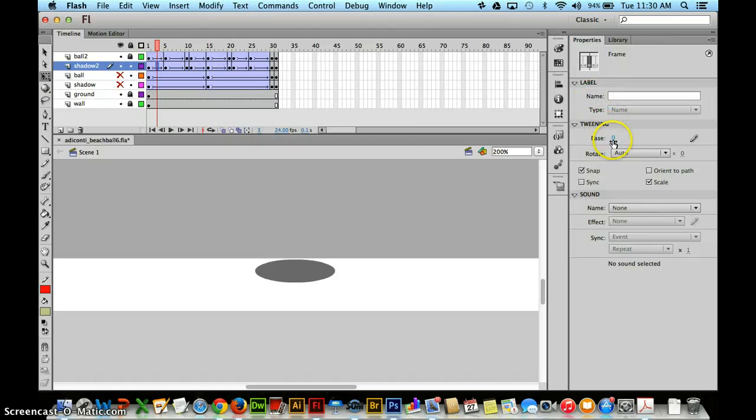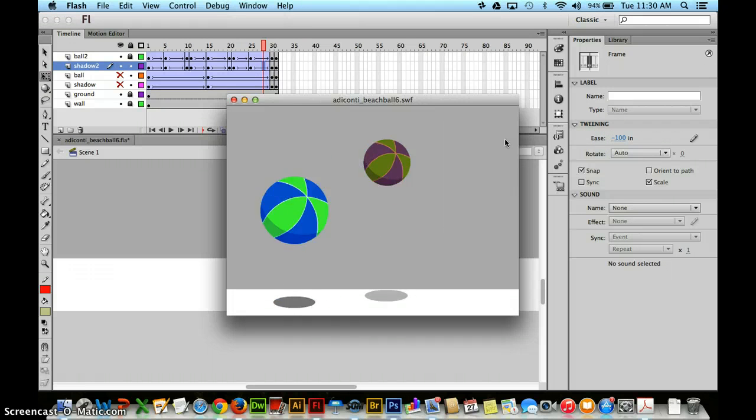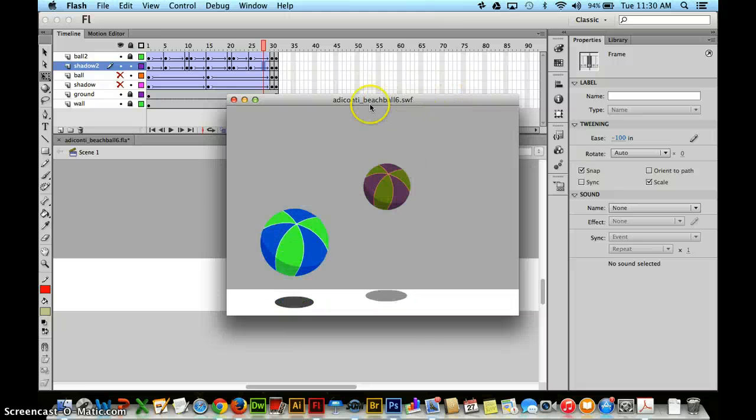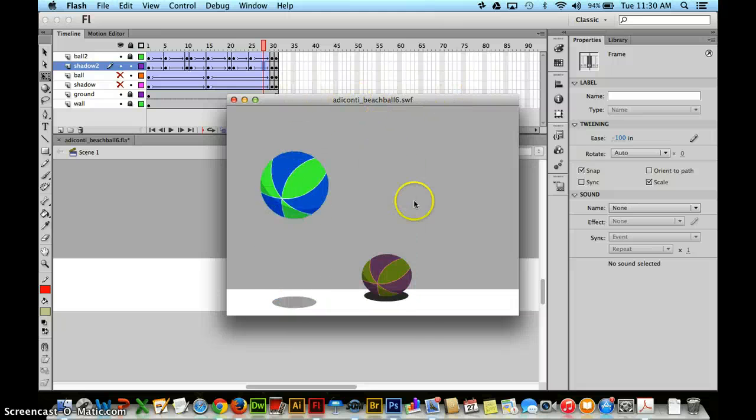Then I'm going to go ahead and do my easing. You got to ease the shadow as well. So I'm going to do minus 100, positive 100, minus 100. So it's easing out and easing in, just like the ball. Okay, let's see what we got. Command return or control return. And that's it. So you get that second ball going.